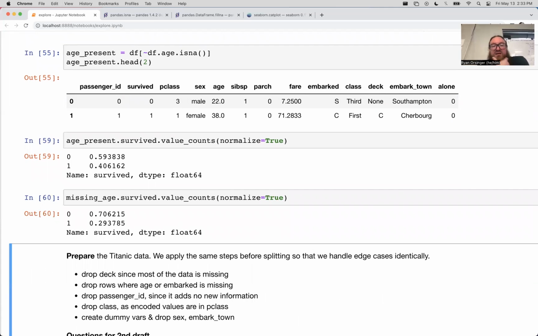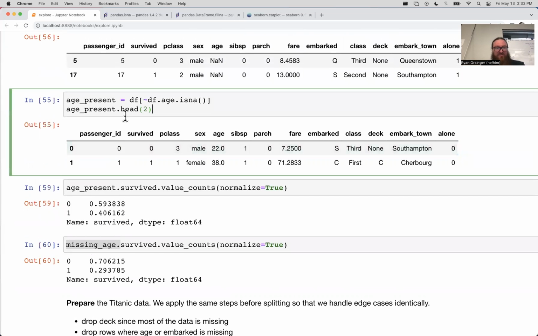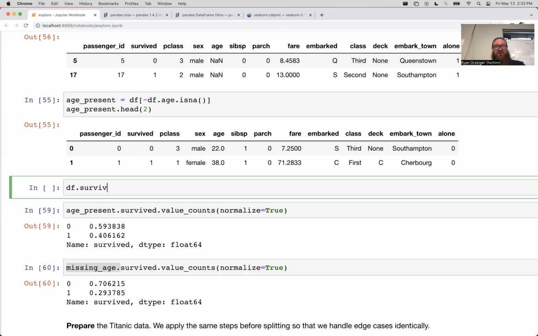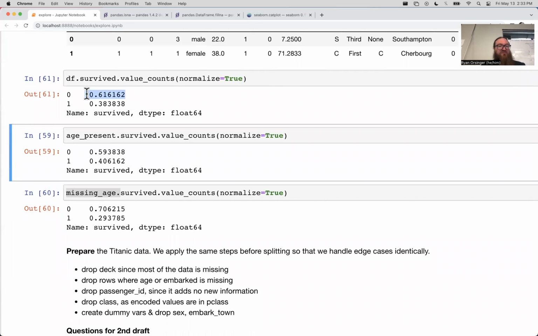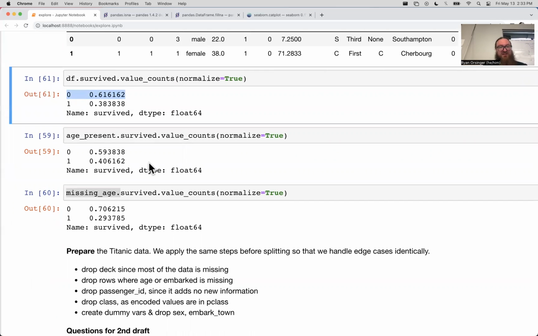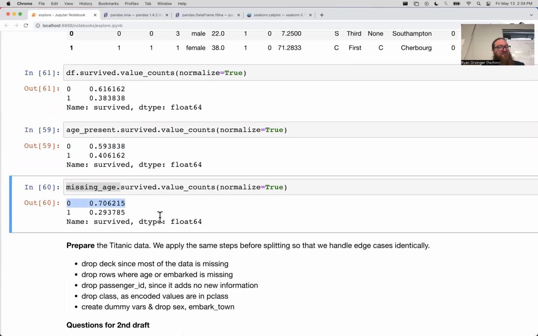Interesting. So the folks where we have missing age are 60% not surviving, and let's compare this to our population. df.survived.value counts, normalize true. So we're normalizing so we get percentages. So the population overall perish rate is 61%. It seems like the rows where age is present, that's similar. And where the age is missing is 70% perished. So there might be something curious going on. There might be another story.